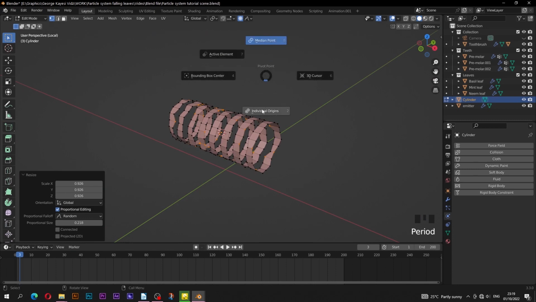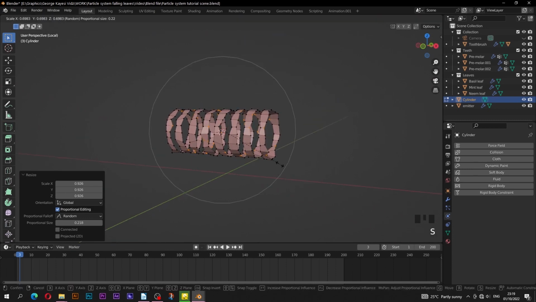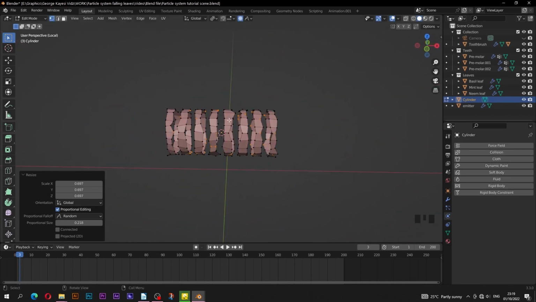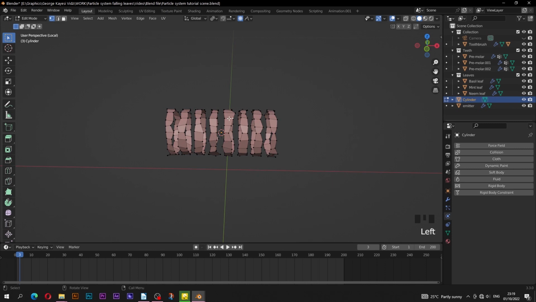Press period again, this time set pivot to be at individual origins. Scale once more. Select one vertex here. Press L, for select linked. Hover cursor here and press L.